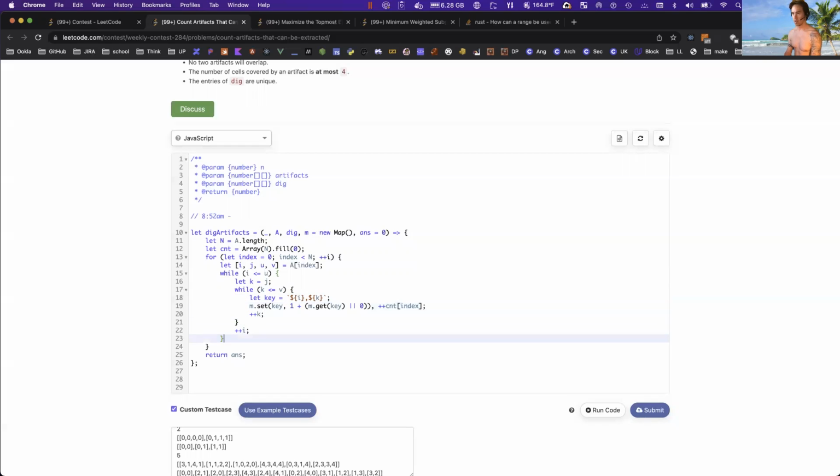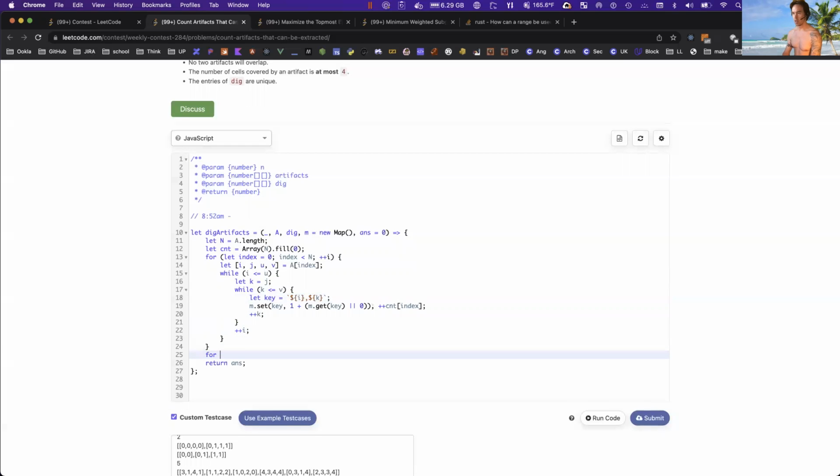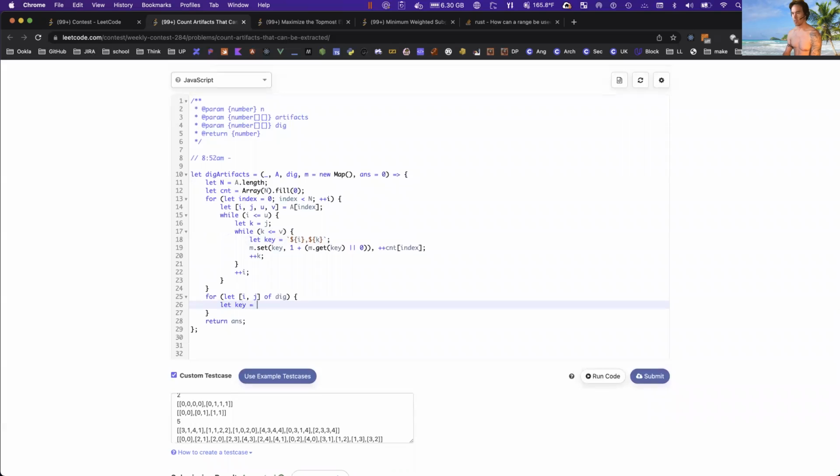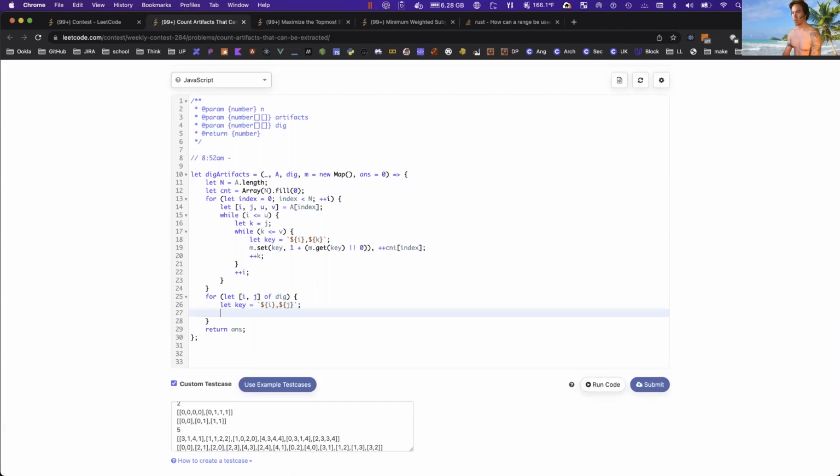Or let ij of dig. That key equals ith row, jth column, m dot set key -1 key.